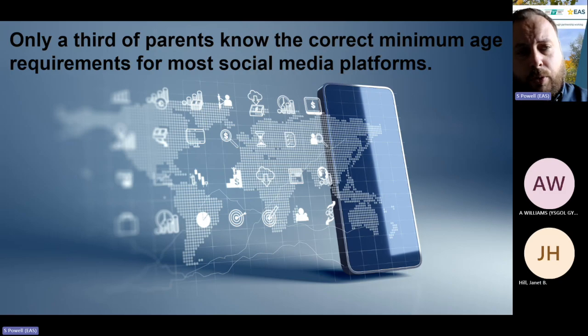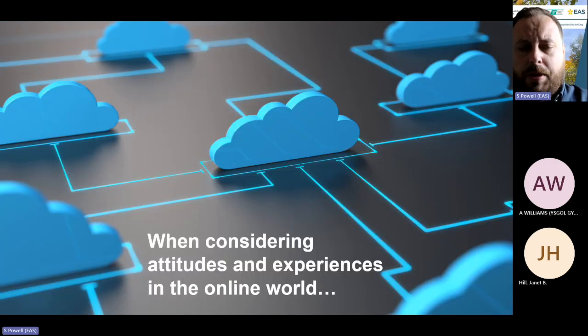We also know from this report that only a third of parents know the correct minimum age requirements for most social media platforms. Now, although the majority of parents of all 3 to 17-year-olds, so around 84%, are aware that there are minimum age requirements for using most social media apps or sites, only a third, that's around 32%, think correctly that the minimum age requirement for most social media sites is actually 13 years of age. Again, another alarming stat.